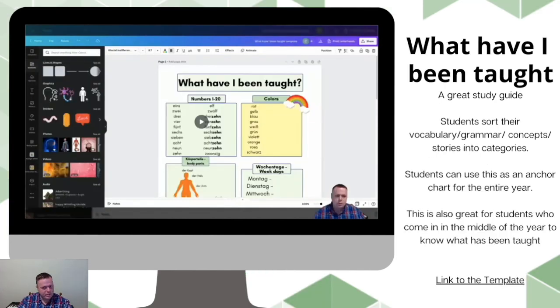So the next thing we're going to talk about is "What have I been taught?" Now last year and many years past, I've also had students come in a couple weeks into the school year and say, oh my goodness, Herr Dab, what have we gone over up until now? I say, well, we have a little study guide for this.